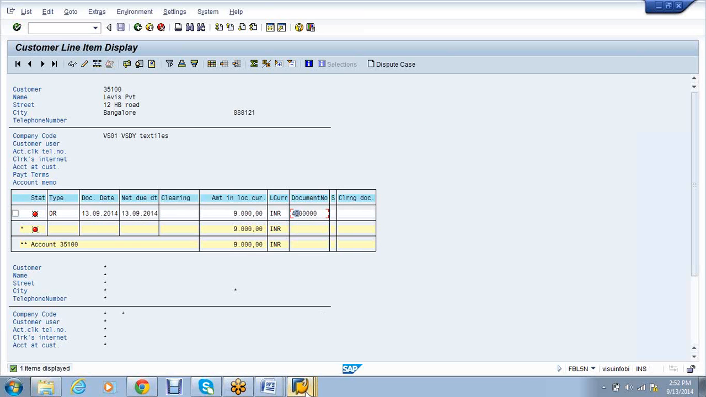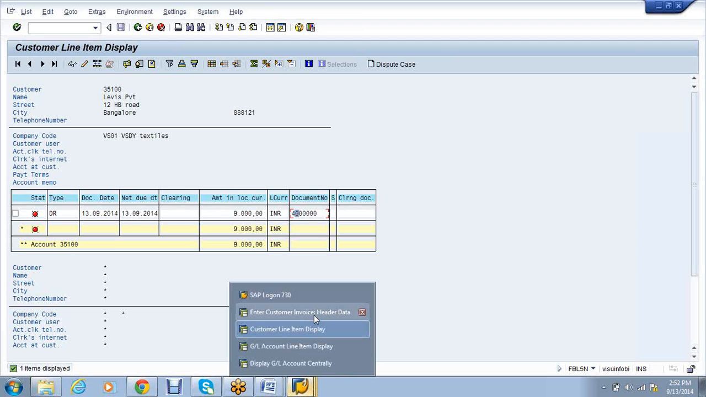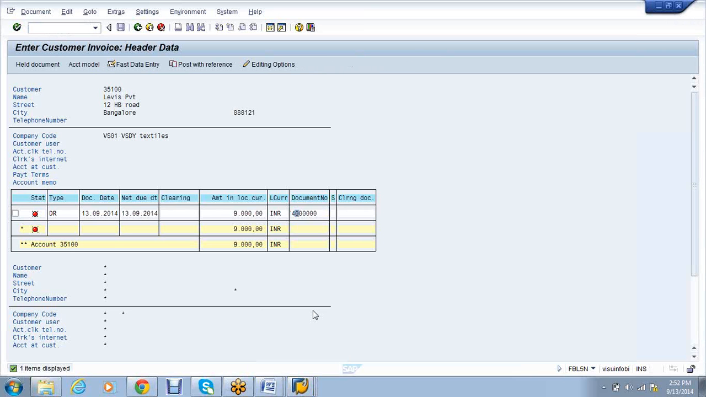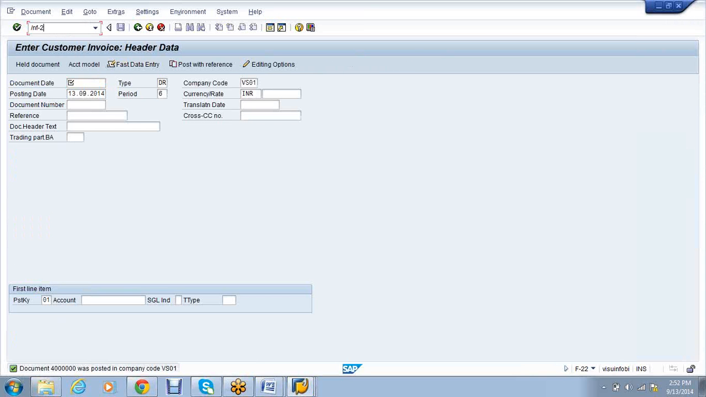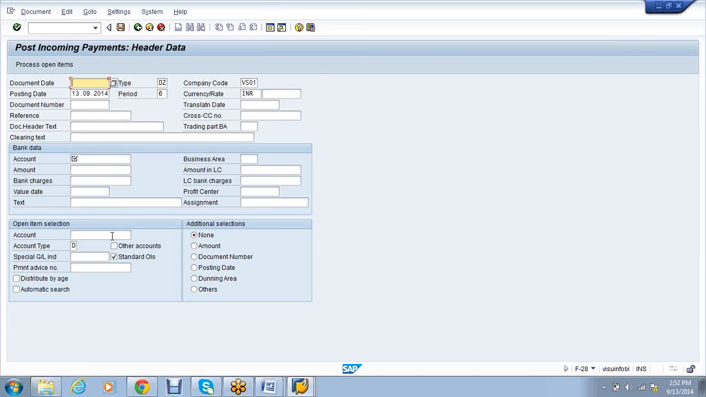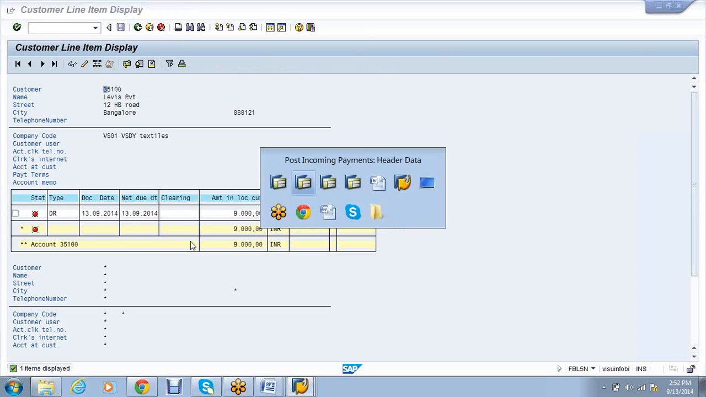Now I'll make the payment, at the same screen. The only change is you have to give the customer account. Earlier I used to give provision for salary, provision for commission. Now here I have to give the customer account.